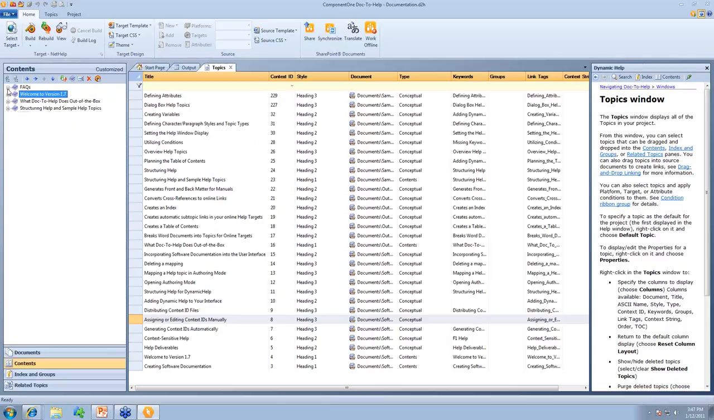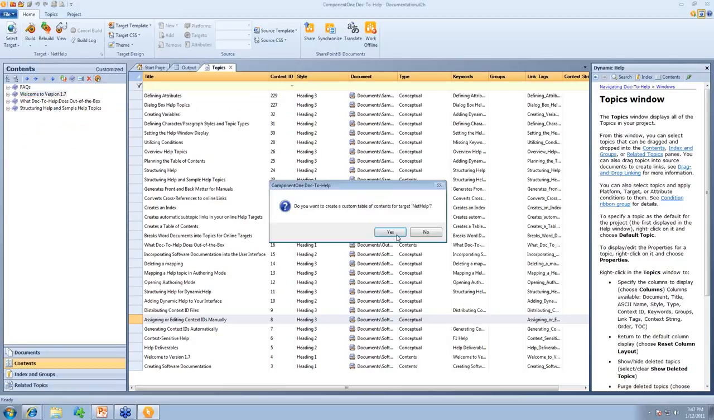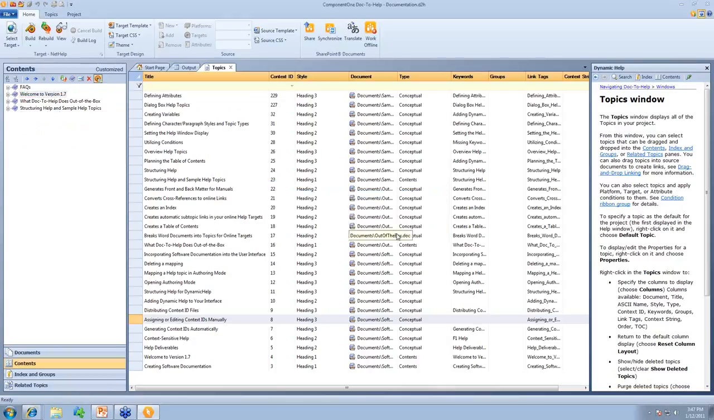Okay, so my table of contents is customized again. I've added my FAQ section. So I just need to hit target-specific table of contents again, and now every time I build my NetHelp, that's what the table of contents is going to look like.